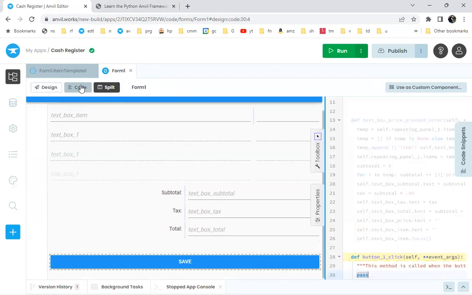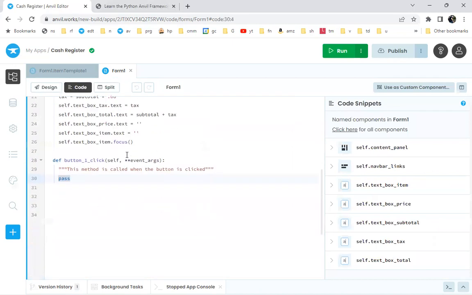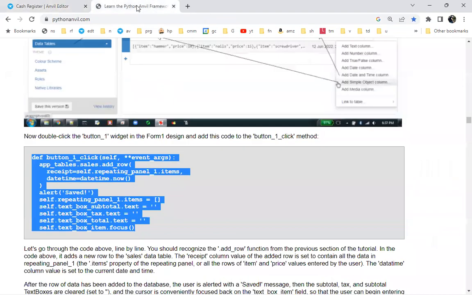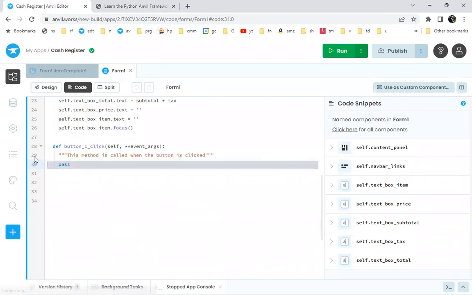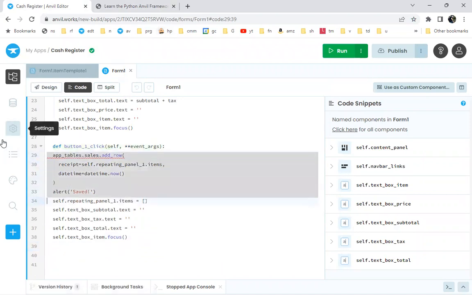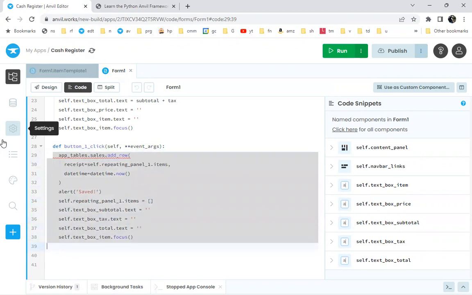And you can see in the code now we've got a handler for when that button is clicked. I'm going to go over to the Python tutorial at pythonanvil.com, and we're going to copy this code, and we will set it so that it runs when that handler is called, when that method is called. Indent it and take out the duplicate line there. Okay, let's take a look at what this method does.